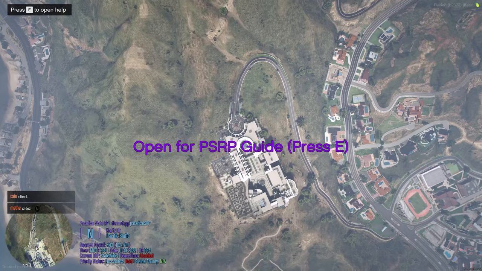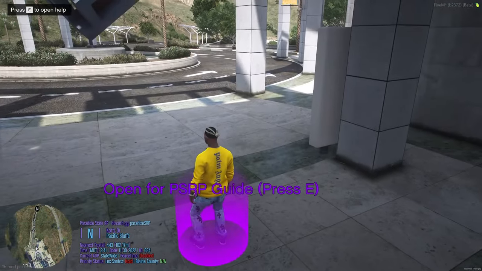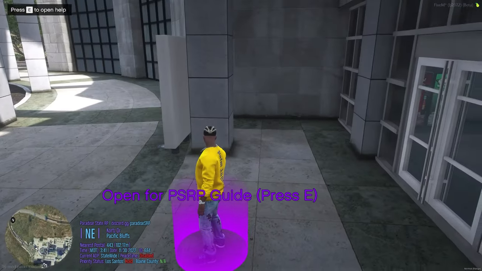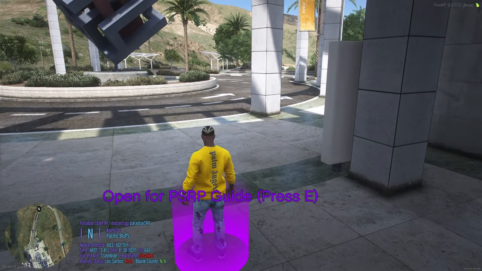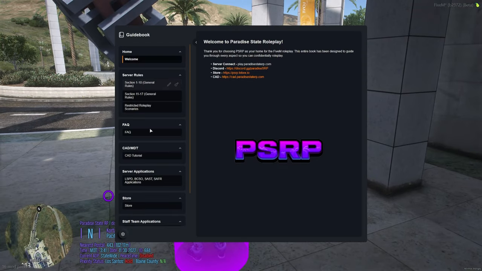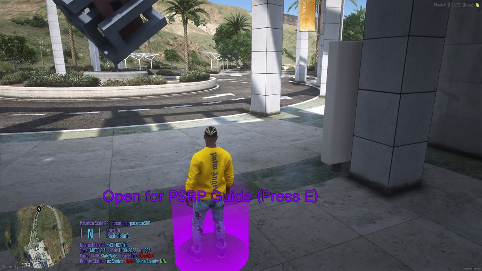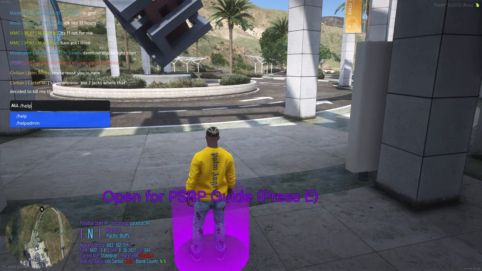Okay, so once you have loaded in the server, a map will appear so you can select your spawn point. Once you've selected your spawn point, you'll appear right in the server. And so the first thing you'll see is open for PSRP guide. Now this is only useful if you've never played 5M before or never played the server. If you have, then you can skip this part. But by pressing E, it'll give you all of our server rules, FAQ, CAD, basically everything in the server that you saw in the Discord is also found in the game doing /help or coming to one of these points here.